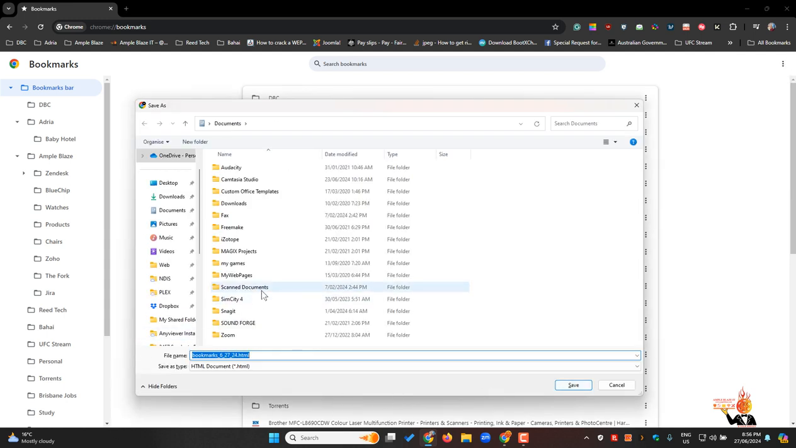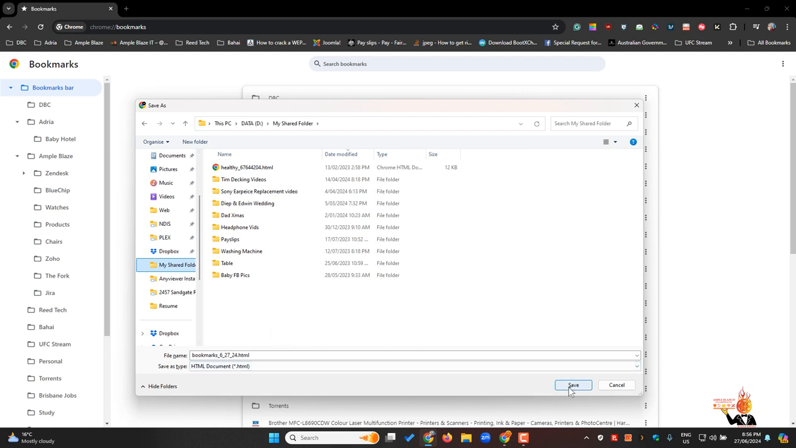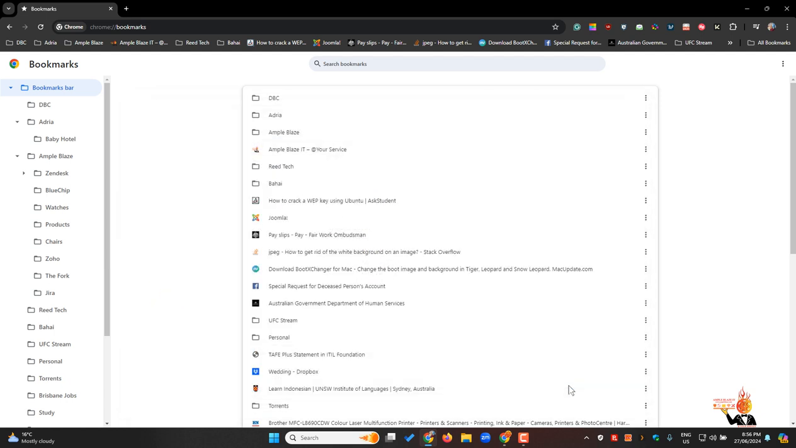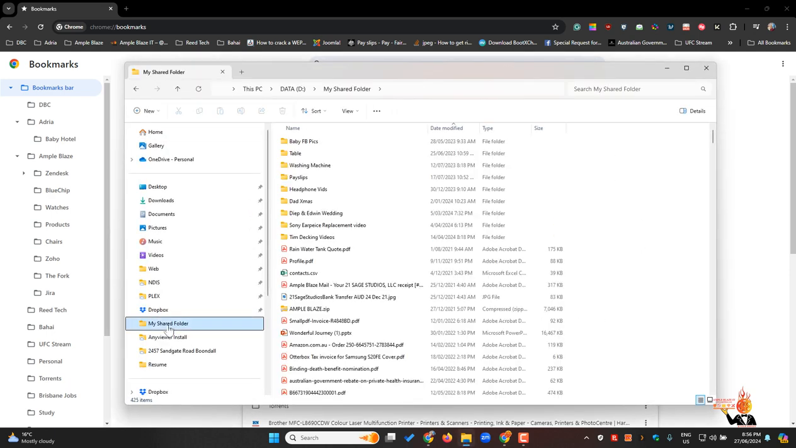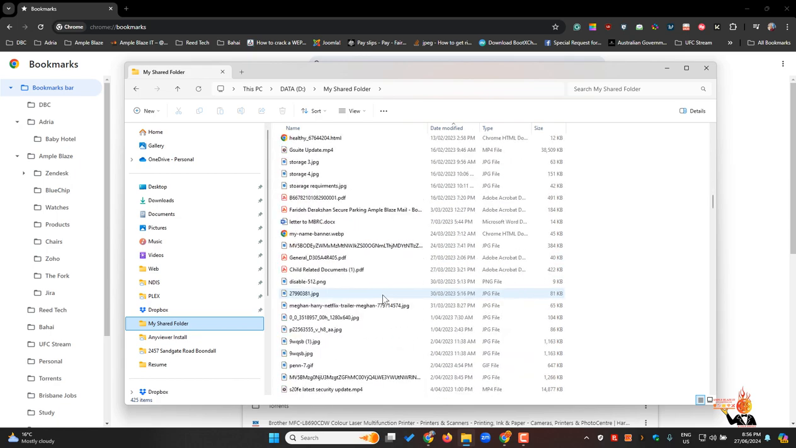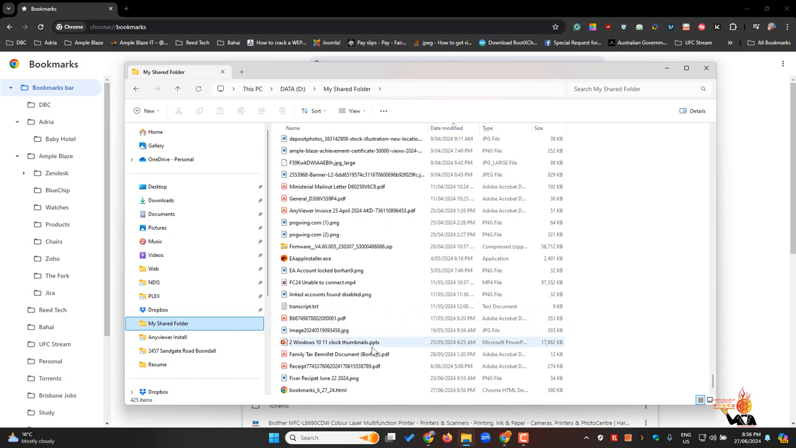You will then get a bookmark file down the bottom. You get to choose where you want to save it. For the purposes of this, I will save it in my shared folder and we'll hit save. So you can see that that's my bookmarks exported into my shared folder. We can go in there and have a look. It'll be right down the bottom there. There you go, there's the bookmarks.